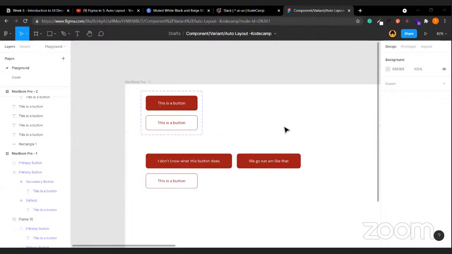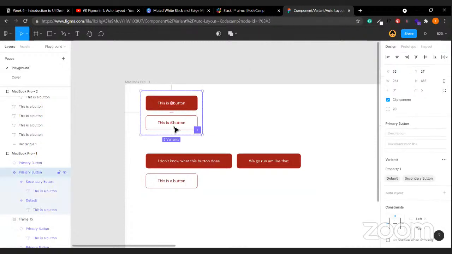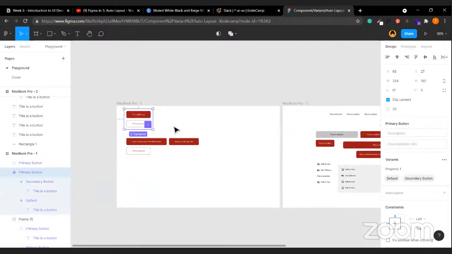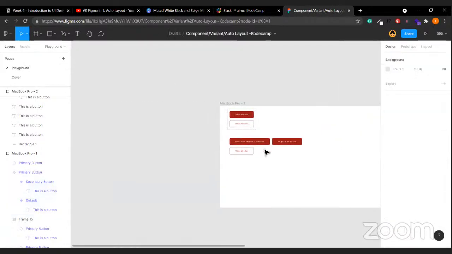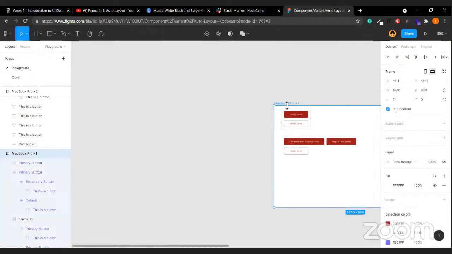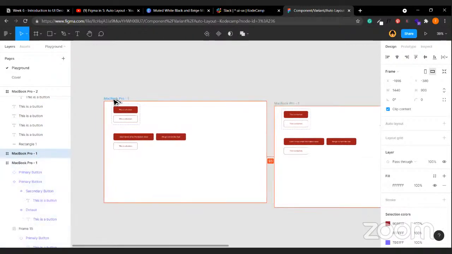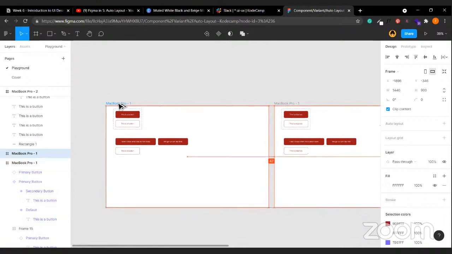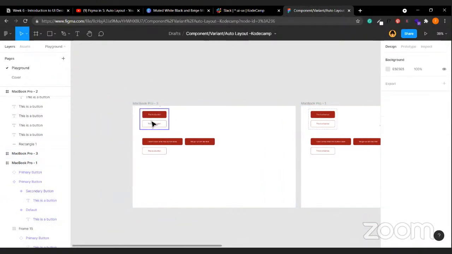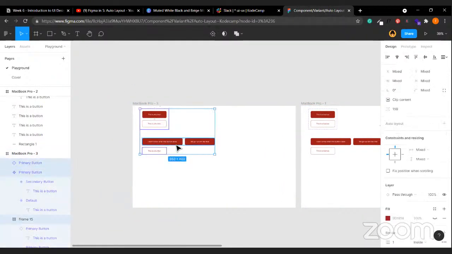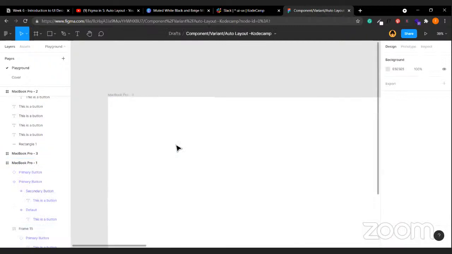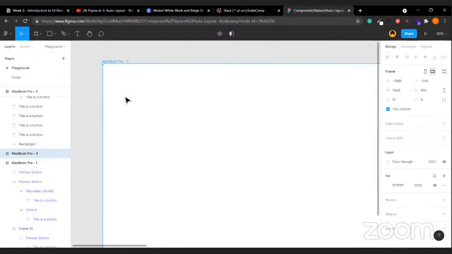So I want to give an instance where we use this variant inside a design, so you see it at work. So let's create something. Let's create something. What should we create?